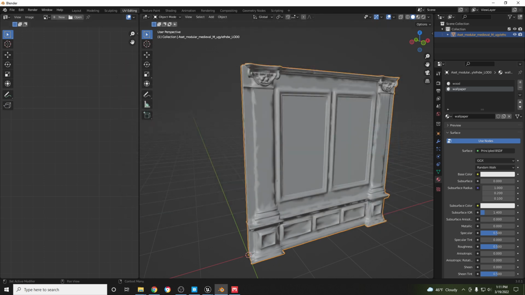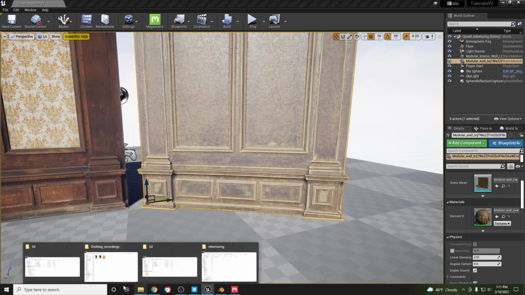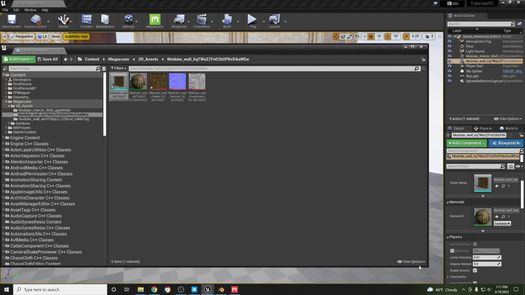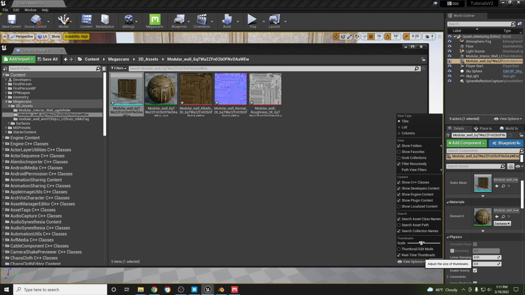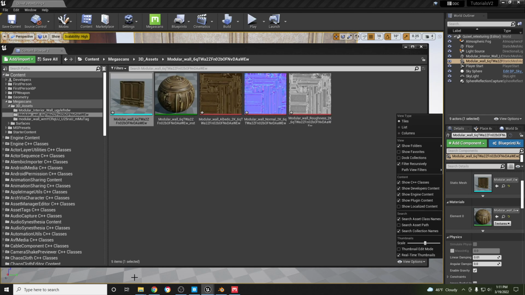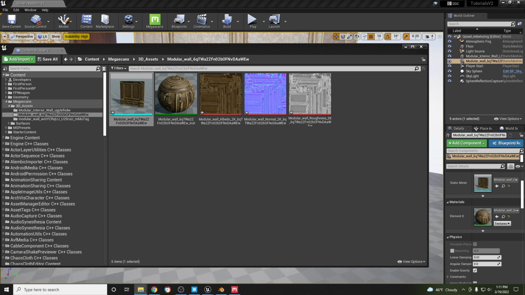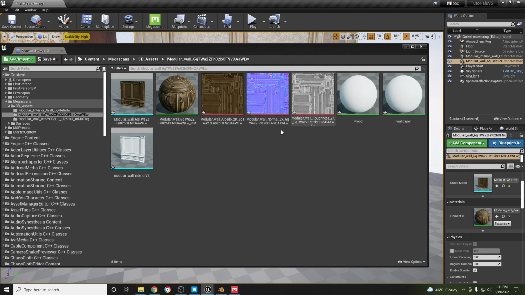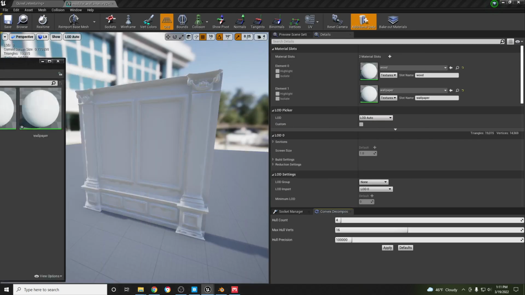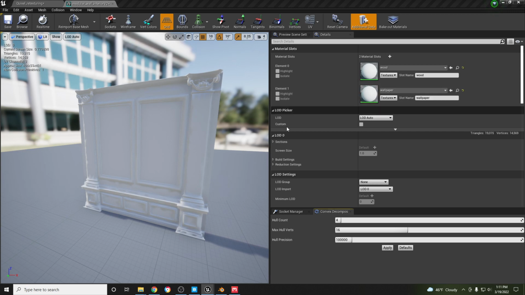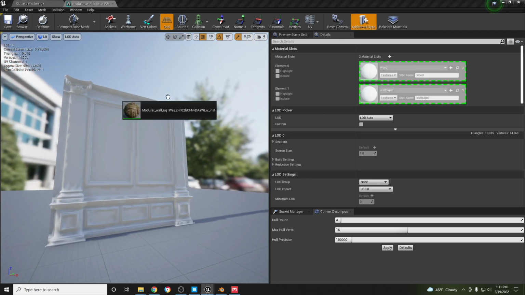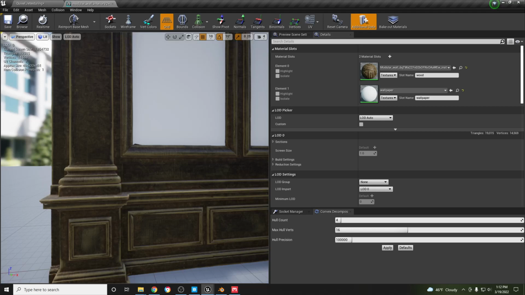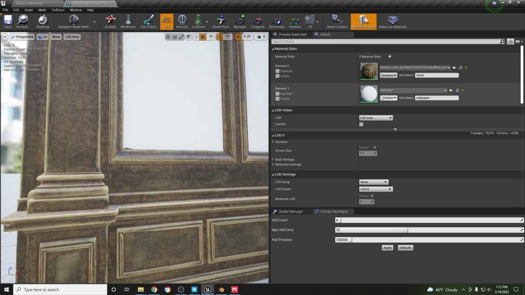So I'm going to export FBX, and right in here, let's make this a little bit bigger, just like that, and let's import it. So import, there's two materials just like we wanted, and let's apply them. So here's our asset. We have wood, we have wallpaper. I'm going to apply the wood. There we go, that looks pretty good. And let's also get the wallpaper.